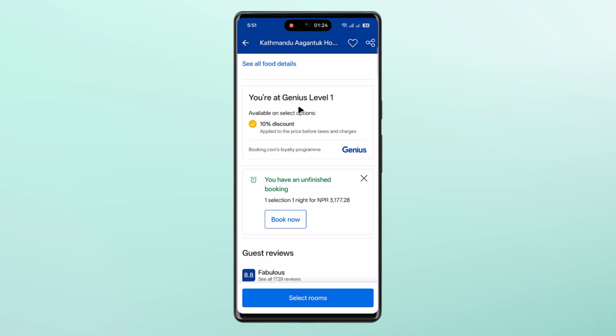So here you can see under property, you can select available options, 10% applied to the price before taxes and charges. This way you can check your Genius discount on Booking.com.